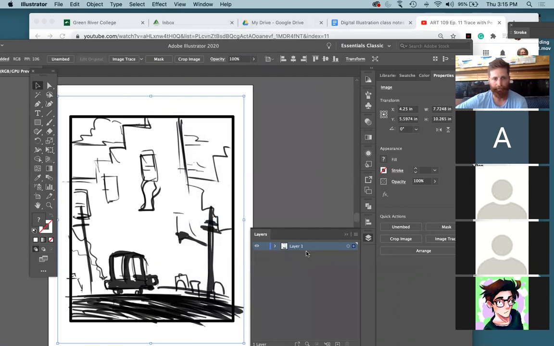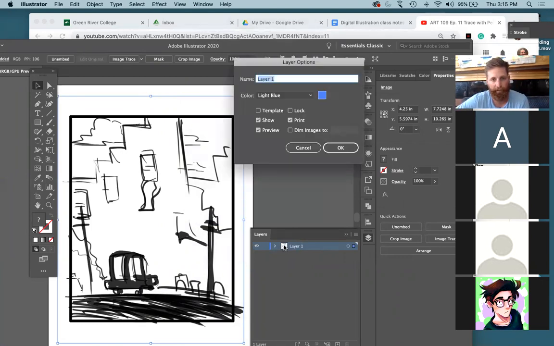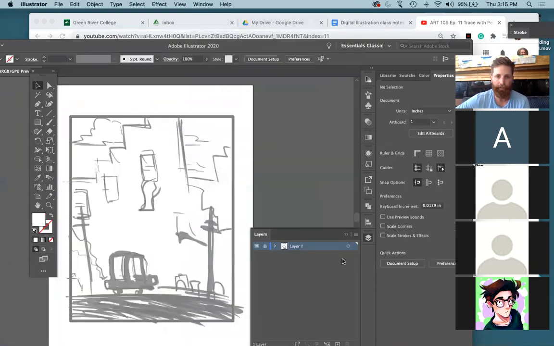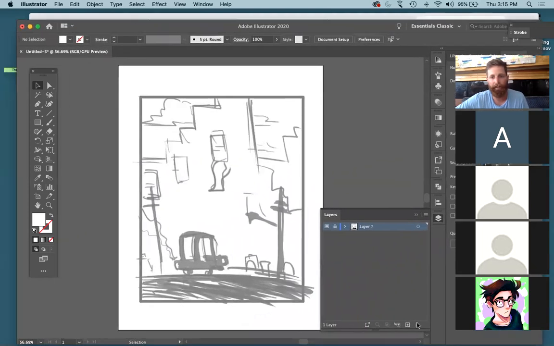So it's right here. What I need to do is, whatever you're tracing over, you put that on its own layer and then you convert that to a template layer. So I'm going to double click here, check template, hit OK. Now this layer is locked and it's also dimmed, and it also has some other features which I'll show you in just a sec after making that a template layer.